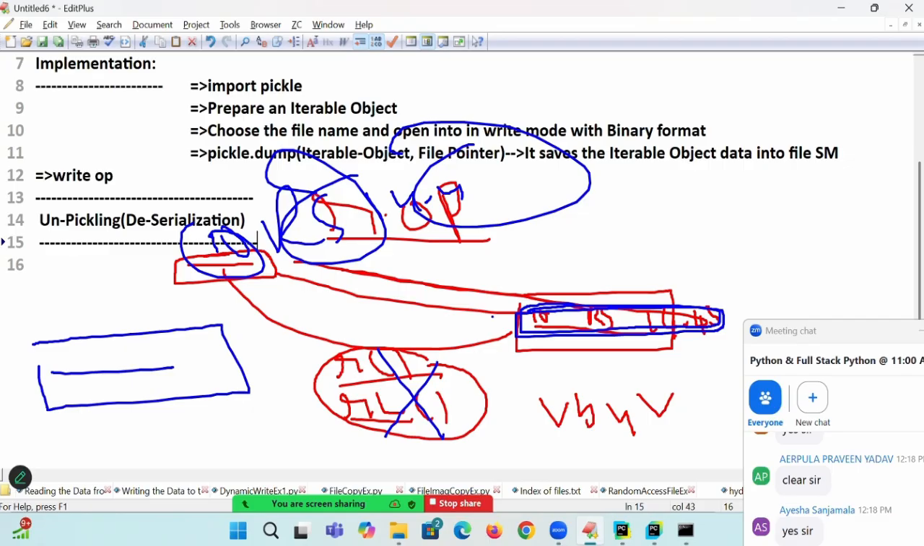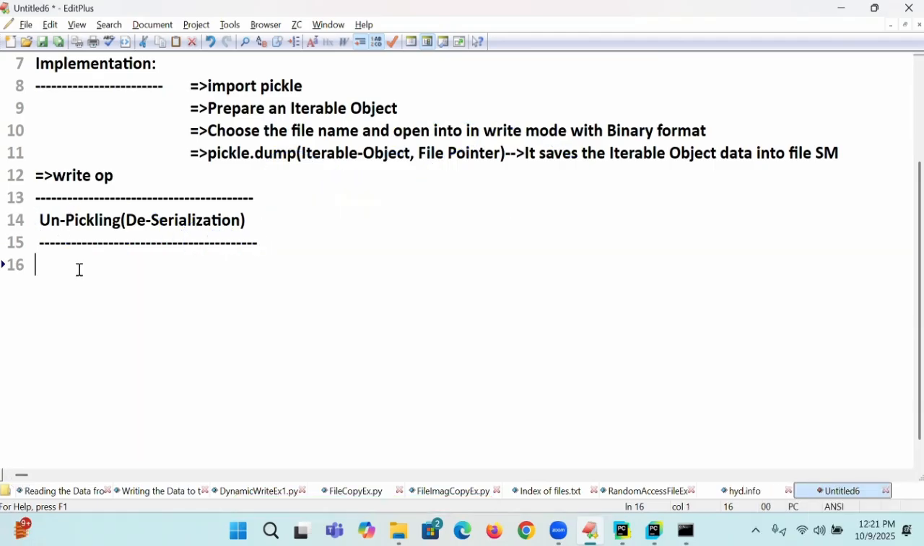So I need to take this complete record as a single record only. That entire thing I want to read. So the better way to read the complete values is by performing what? A single read operation. I need to go for which operation? Unpickling operation. So what is the purpose of the unpickling operation?